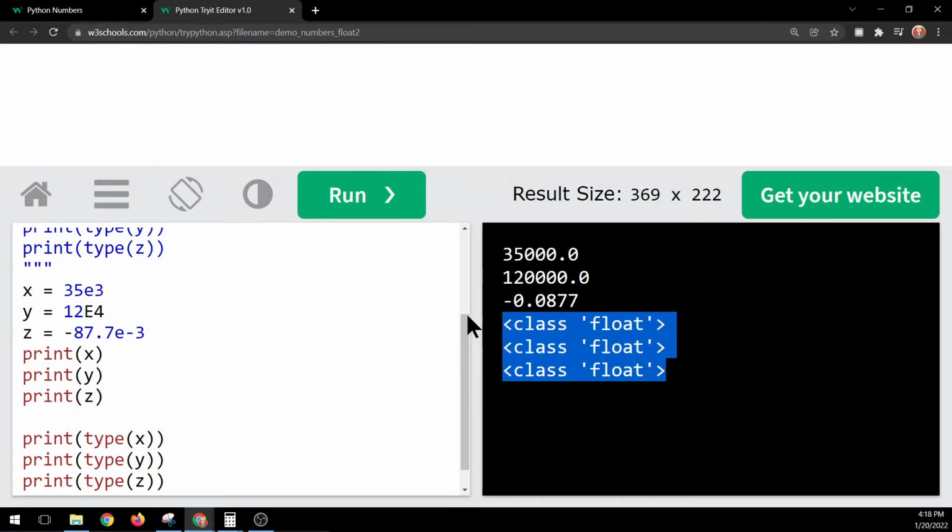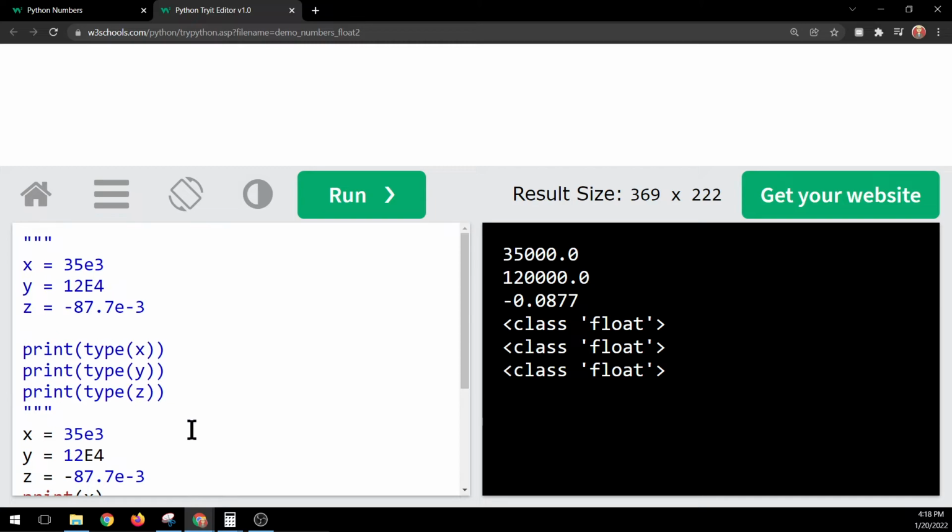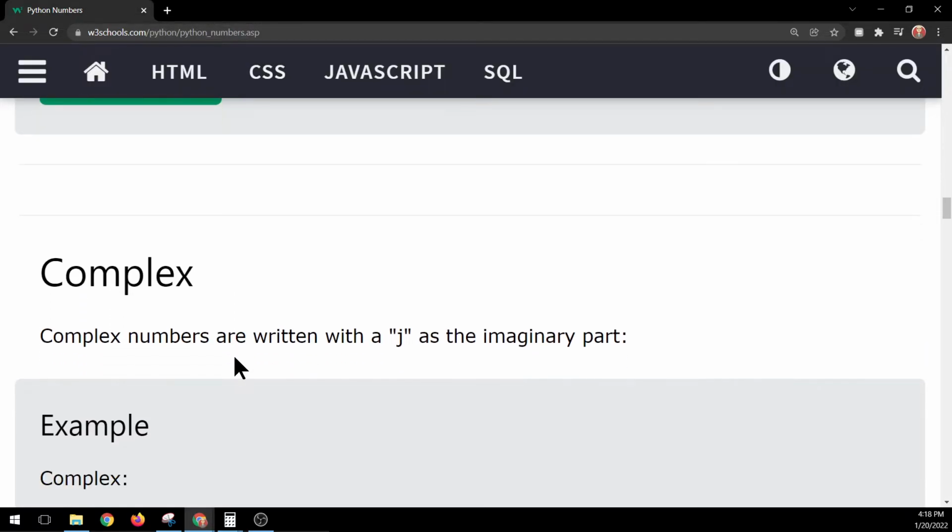Okay, so we get these 3 floats. Okay, again, give it a try and see how it works out for you. Okay, just to get the hang of it. Let's go on to the next exercise.